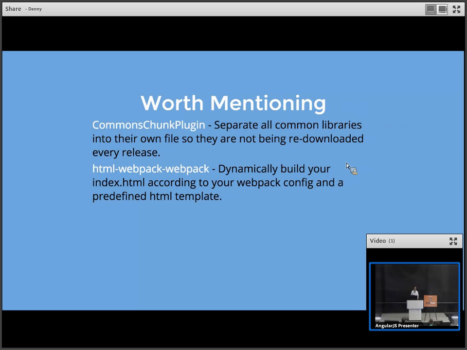It's kind of nice for dev environment as well, just to have everything separated and only be dealing with re-downloading your things that you just changed every time.